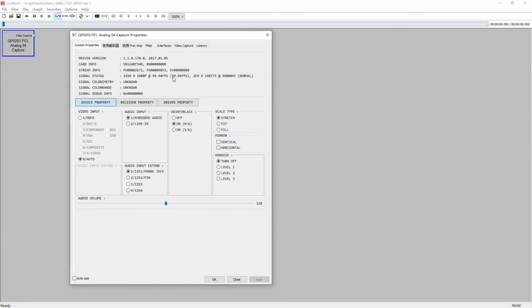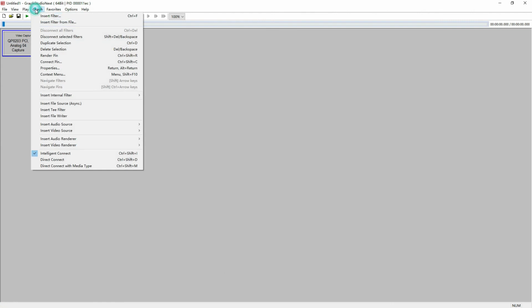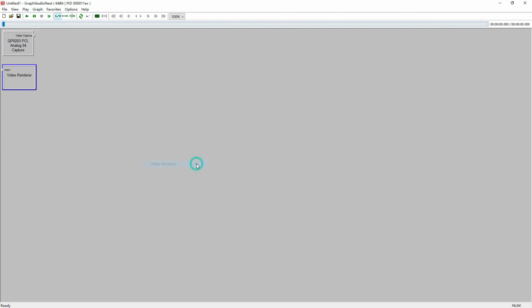You can find the signal status of it, and you can set the video input to a correct type. We recommend you to choose Auto. Next, find Insert Video Renderer. Connect both nodes and click on Play.